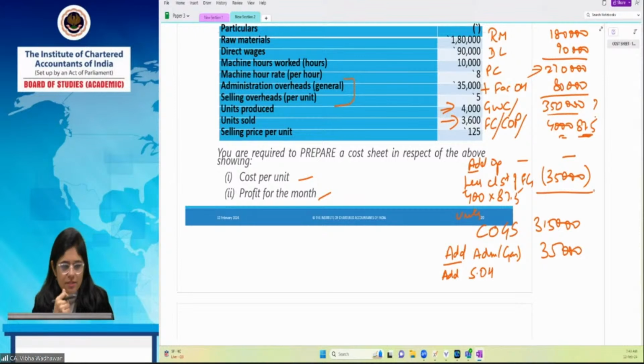Any more answers for selling overheads? It's 5 per unit. Can you tell me the amount of selling overheads? Come on. The amount of selling overheads. Yes, always remember, selling overheads will always be out of 3,600 units, not units produced. Selling overheads per unit into units sold and not units produced.